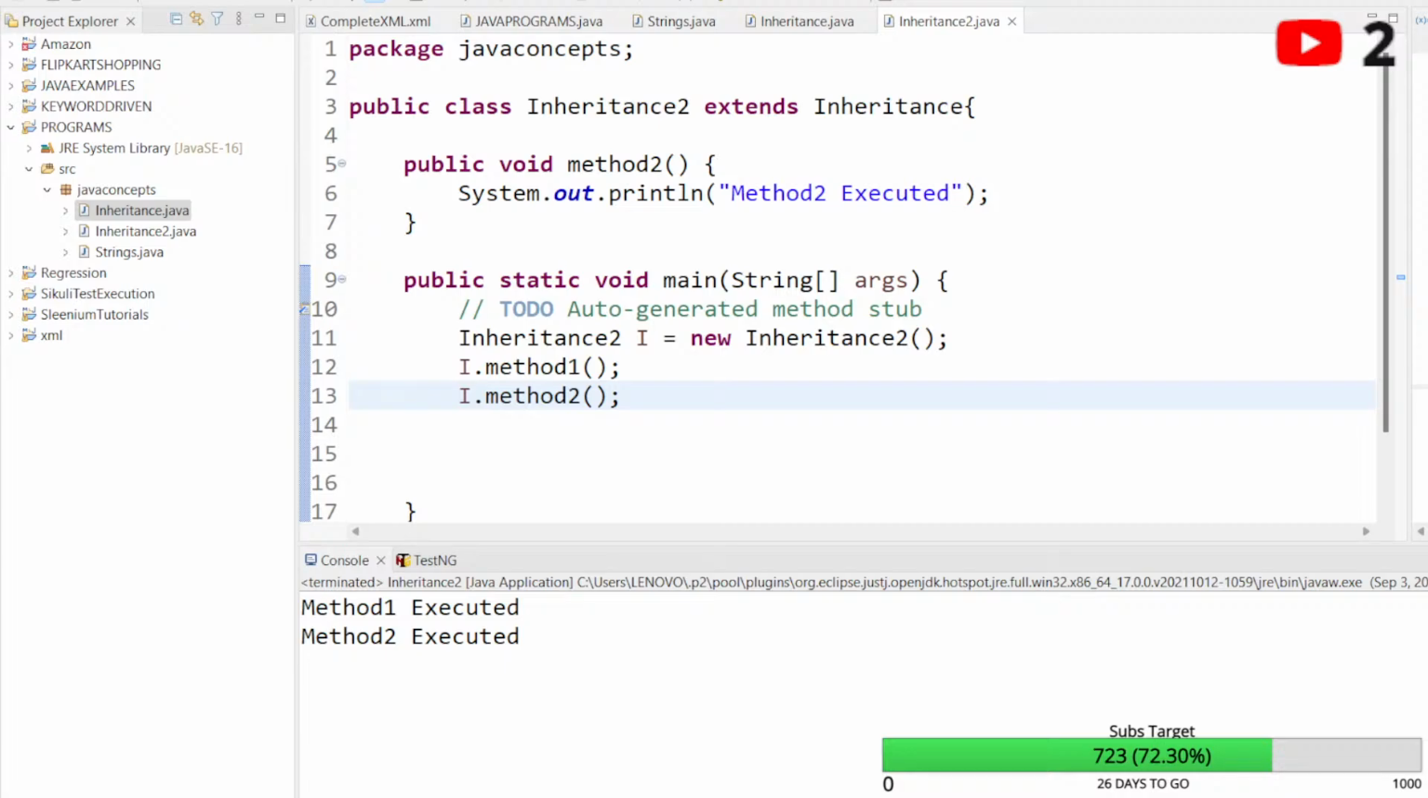Okay, so now, yeah, single inheritance. Let me go back to our text file.